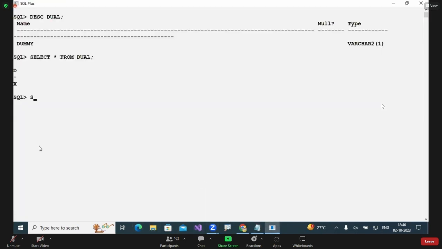If I want to use it here: select ABS of -12 from dual. I'm showing this function's result as an alias name, result. Now you can see that when I gave a negative value, it converted and returned a positive. Understand? So this is the ABS advantage.